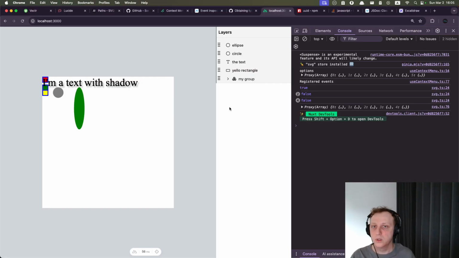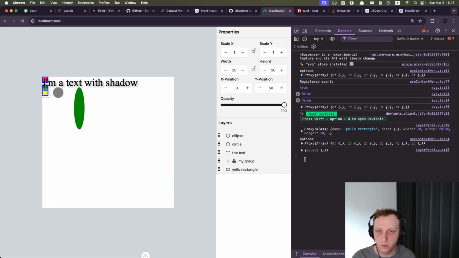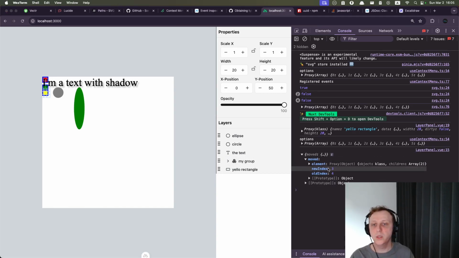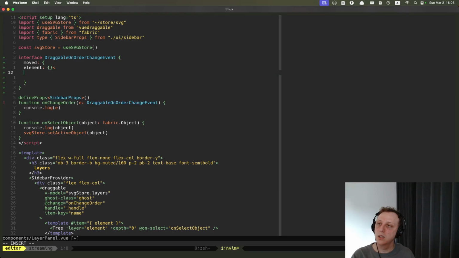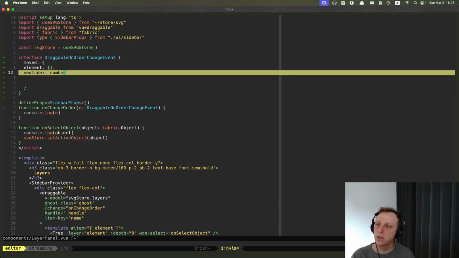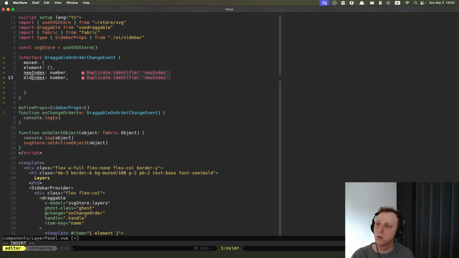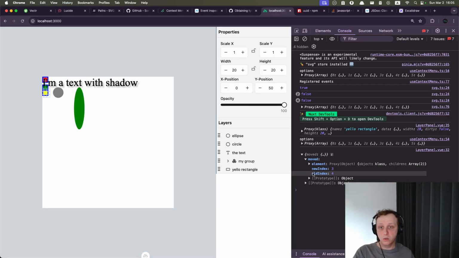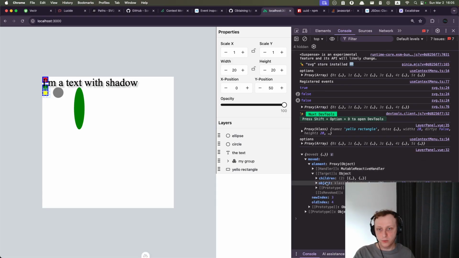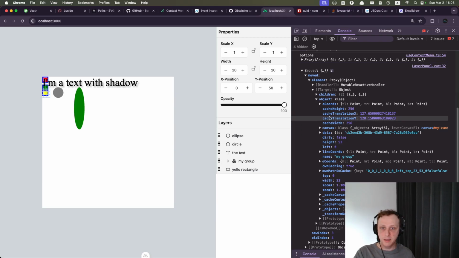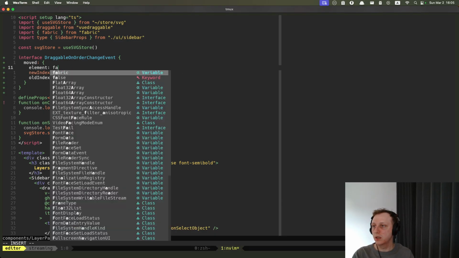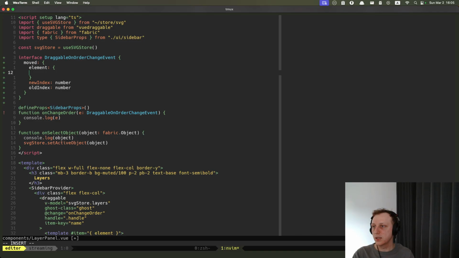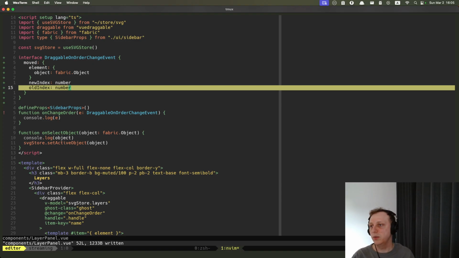So moved, what does moved contain? No, we want it in here. Moved, okay, it has the element, the new index and the old index. So the element is to be defined, then we have the new index which is a number, and then we have the old index which is also a number. And the element contains the object, and the object contains the meta, and the meta contains the ID. Pretty linear. So fabric, no, I wish it was that simple. No, it's object, and the object is a fabric object actually. So this should be fine. This should be the event, right?